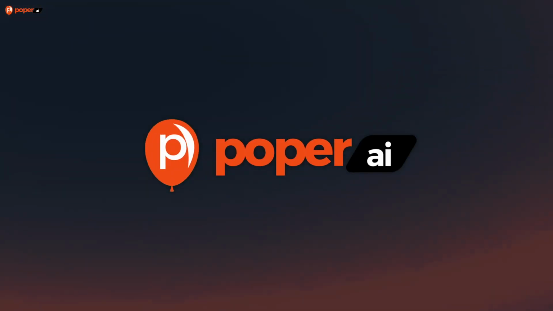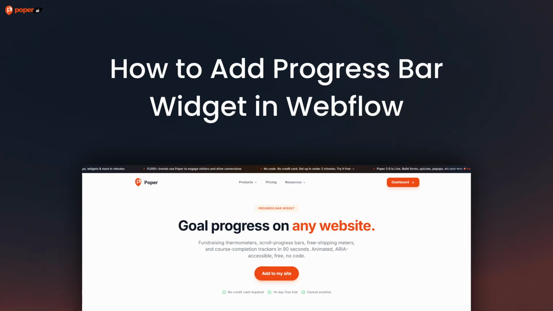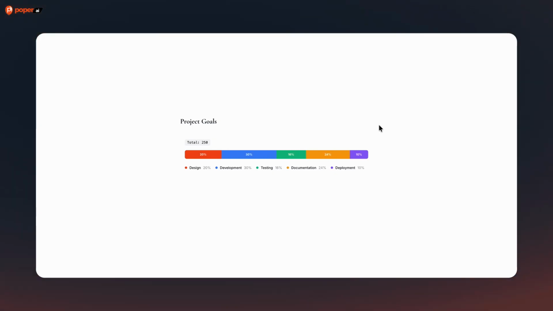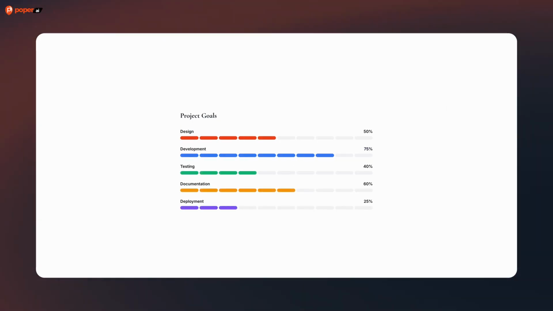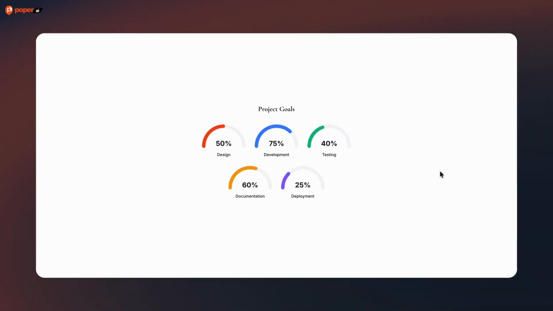Hi everyone, my name is Amy, and in this video, I'll show you how to add the Poppers Progress Bar widget to your Webflow website. A Progress Bar widget is a useful way to display goals, completion status, milestones, or performance metrics in a clean and visual format on your website.